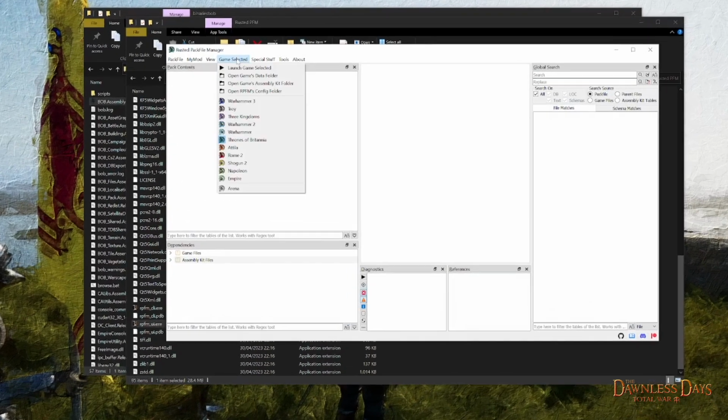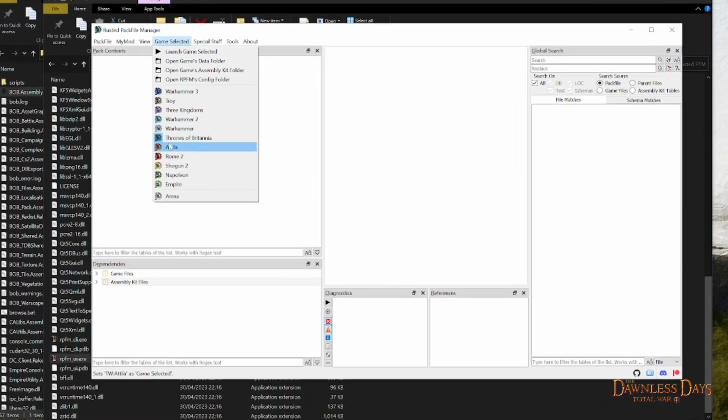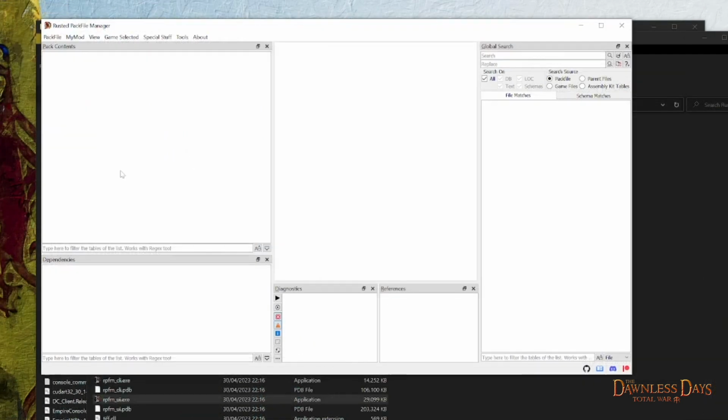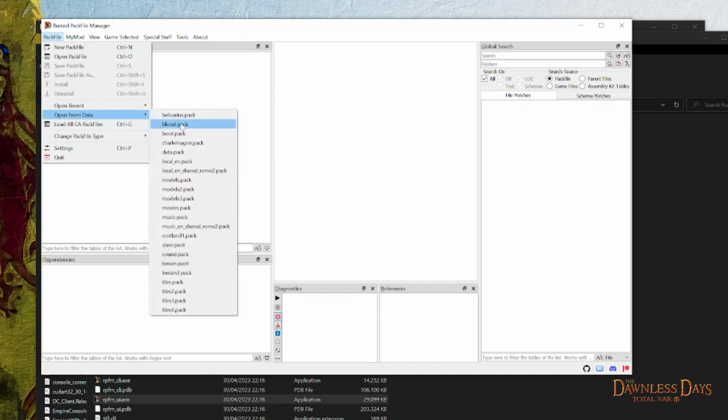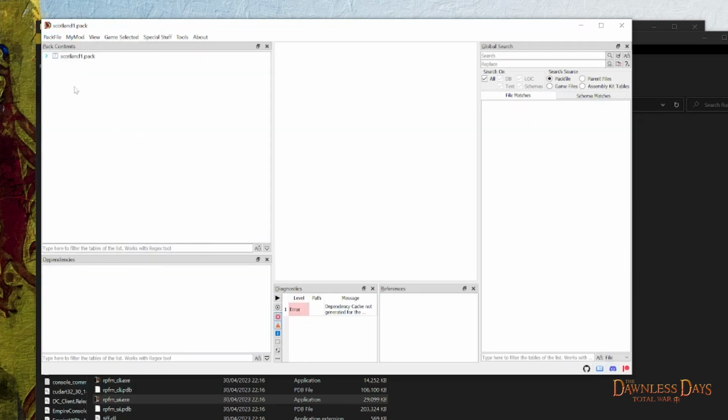First things first, just go to game selected, make sure you've got the correct one selected. I've got Thrones selected there, so choose Attila. And now rather than creating a new pack file like we did last time, what we're just going to do is open up the same one that we made last time. So go to pack file, go down to open from data, and find the pack file Scotland 1 pack, or whatever you called it from last time. Okay, now that that's open, we're just going to expand Scotland 1 pack. We're going to expand terrain. You can see we've got the campaigns folder from last time here.